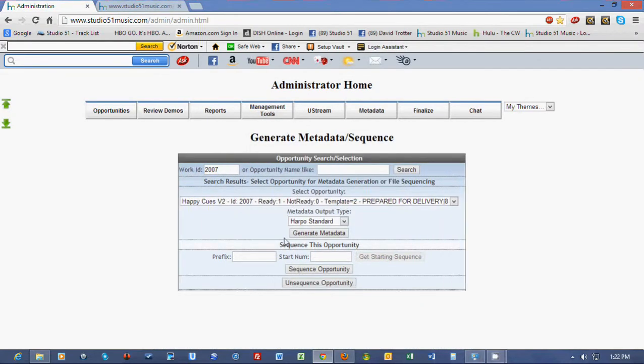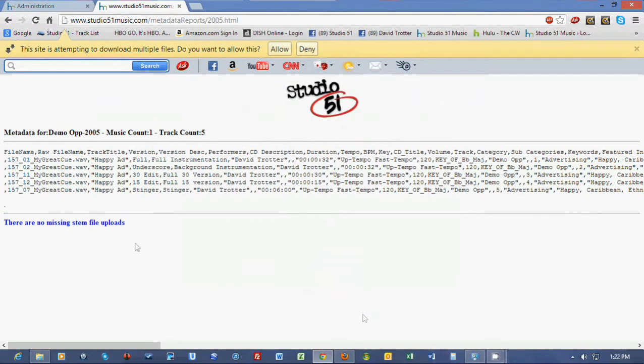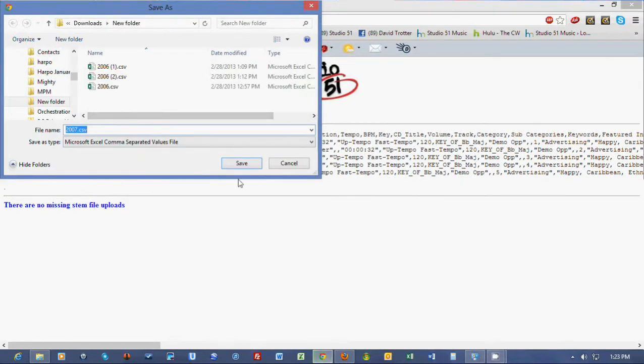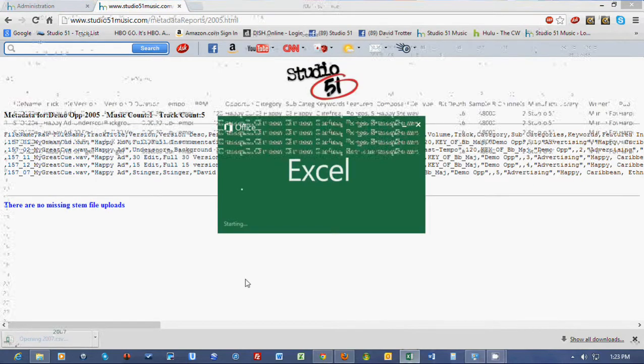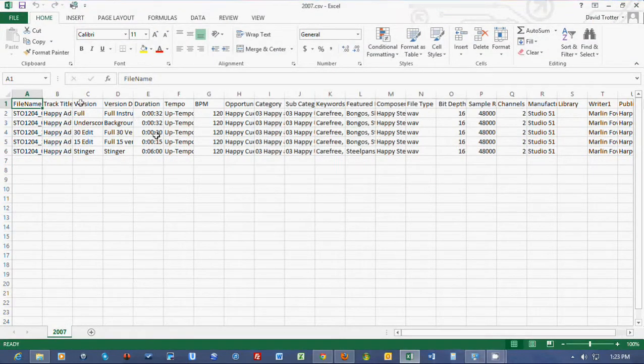Now we can go ahead and generate the metadata. Now this can be client dependent metadata, which it actually is. Okay? And when we look at it, there's no missing stems. I need to allow something to occur here. It's just showing the metadata that's in there, the original metadata. Now let's go look and see what the sequenced metadata looks like. Now it looks a little different.